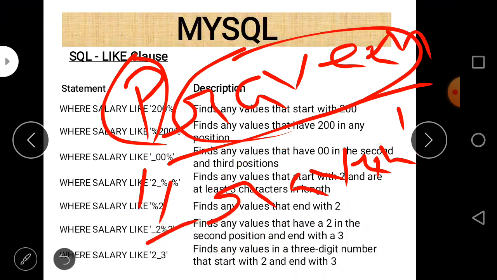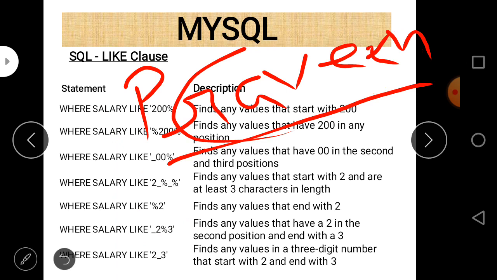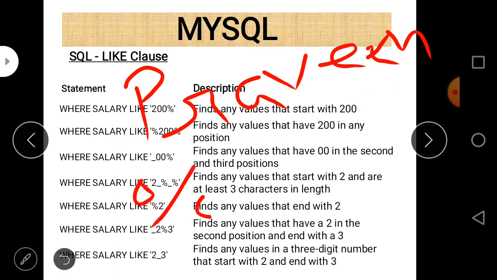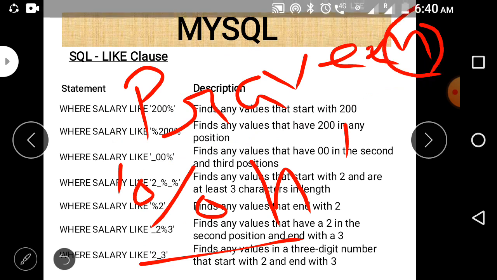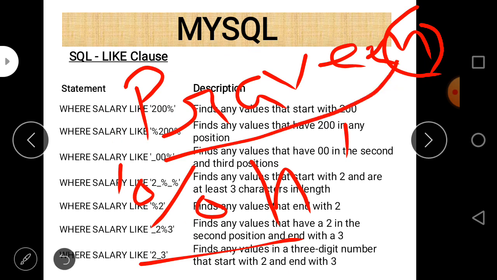But if you give just LIKE '%n', what is the meaning of this? It means the last character should be n, and strings of different lengths are all accepted, but ending with n is the condition. That is the difference between underscore and percentage sign.